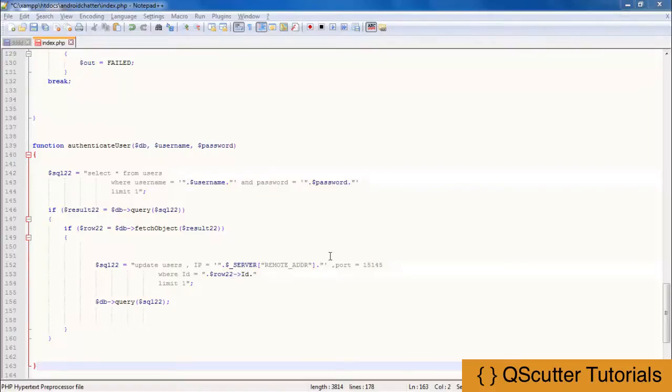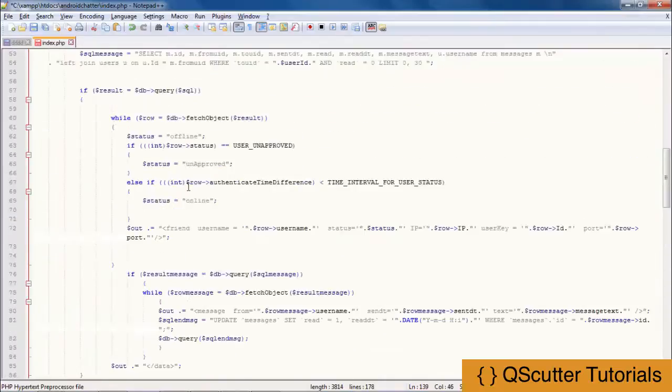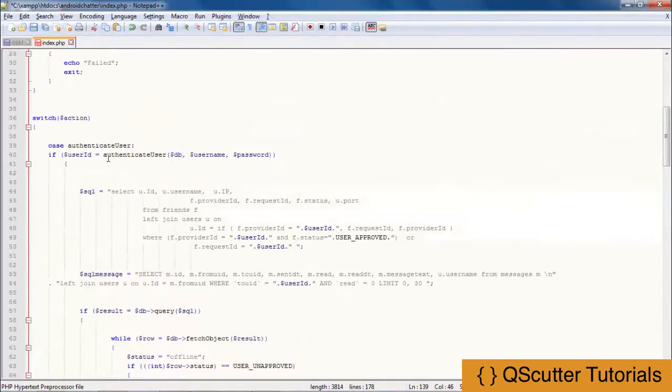Now the next thing we're going to have to add in is a function of authenticate user, so that it's going to authenticate the user, the username and password, whether it is present or not. As we have already discussed, we're going to be creating the authenticate user function in here, as we have done in the authenticate user case.